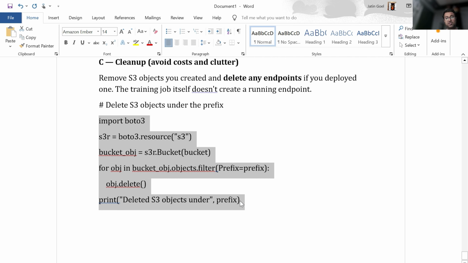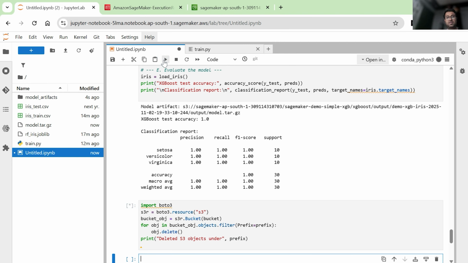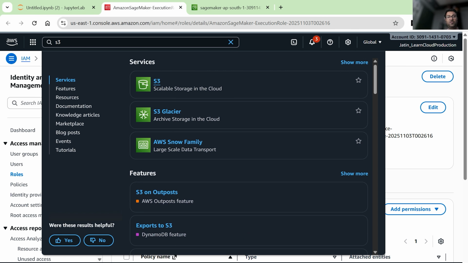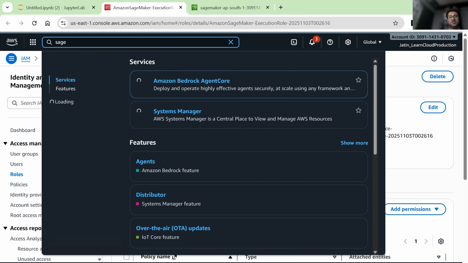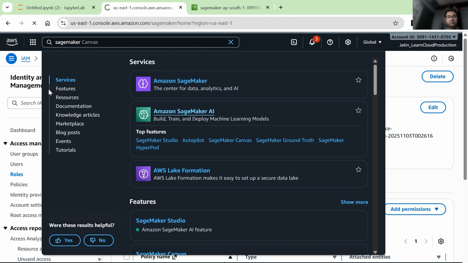Let's use this and execute it here. Okay, it has deleted the S3 object. What you can do once you are done, I will suggest you don't forget to delete this notebook instance. Okay, how to do it? Go to the SageMaker AI dashboard, and in the SageMaker AI dashboard from the left hand side you have to open the notebook.